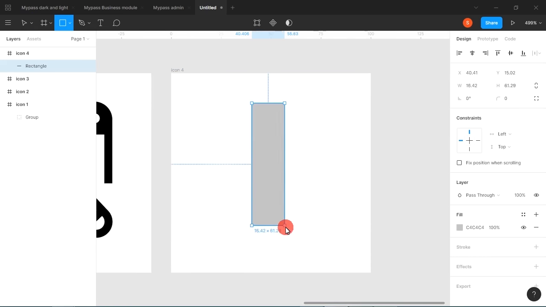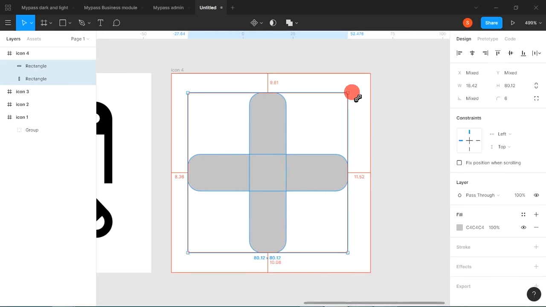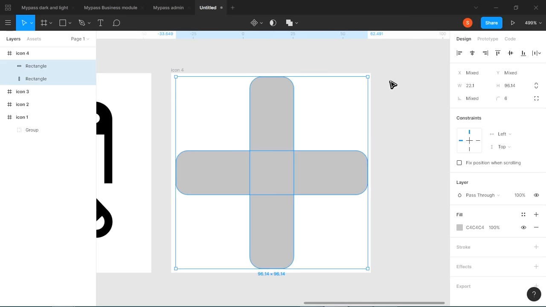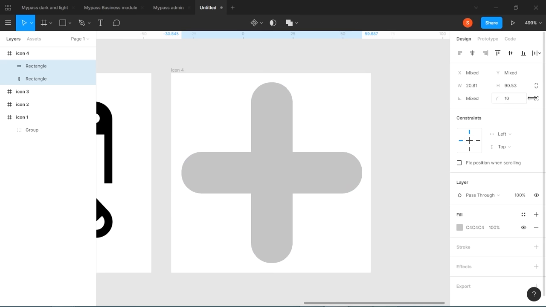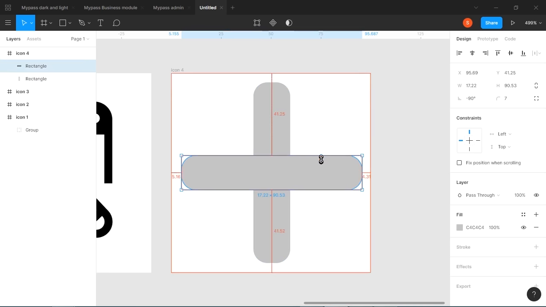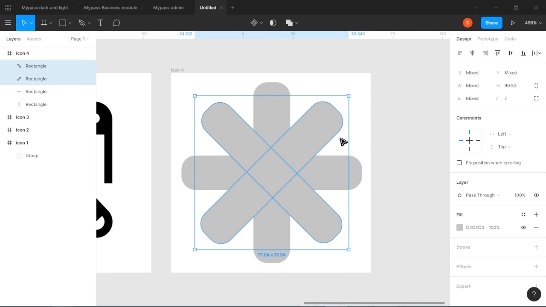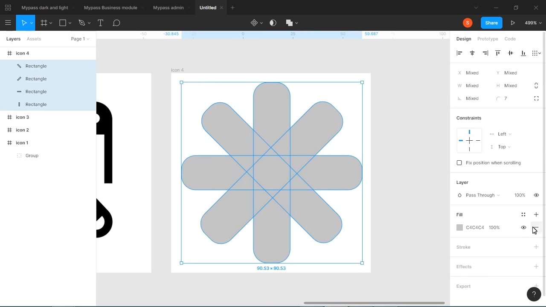To create the gear icon, I have drawn a vertical rectangle and given rounded radius to the corners. To give more teeth to the gear, I have copied the same shape, pasted it and adjusted it. And again, I have selected both the shapes, duplicated them, and rotated them. This way I got the outer shape of the gear.